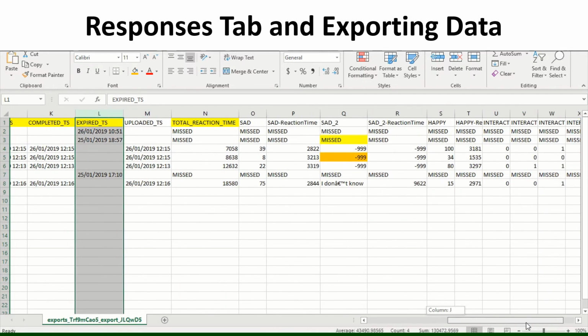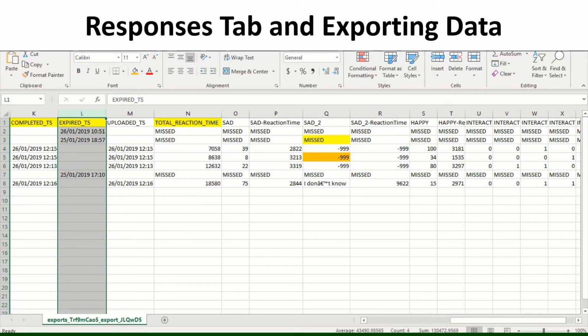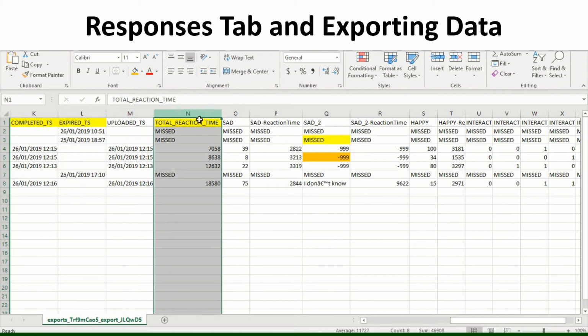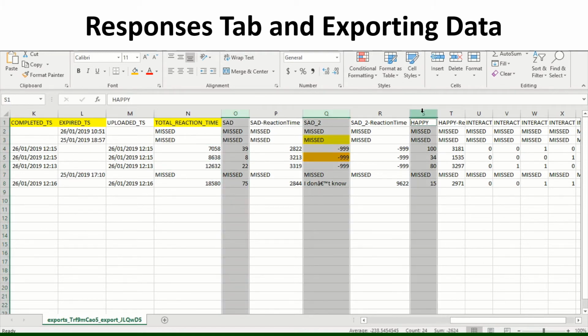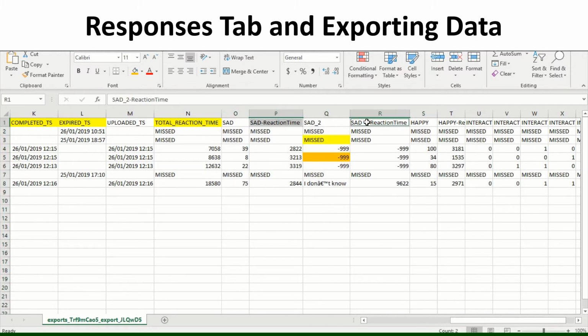We also have the uploaded and total reaction time columns. Again, total reaction time is the time in milliseconds it took for the participant to complete the entire survey. And now we've got the variables. So these are the variables for how sad do you feel, Sad to was that conditional branching why are you feeling sad question. After each variable, you have the reaction times it took for each variable.